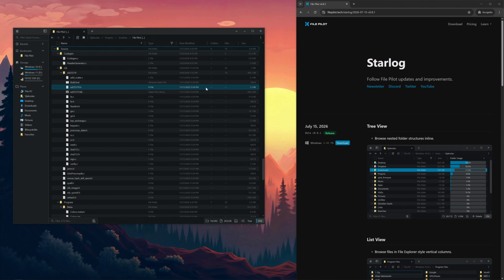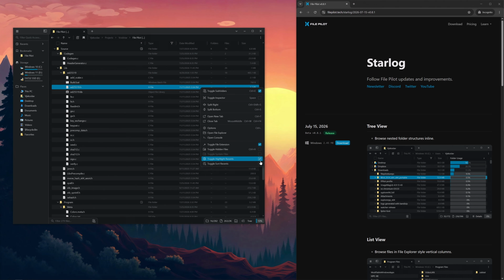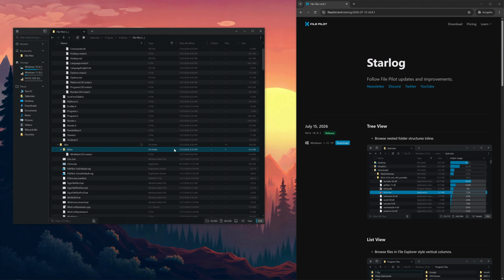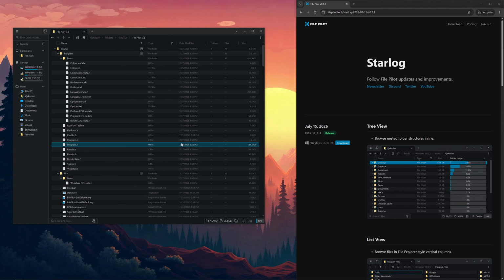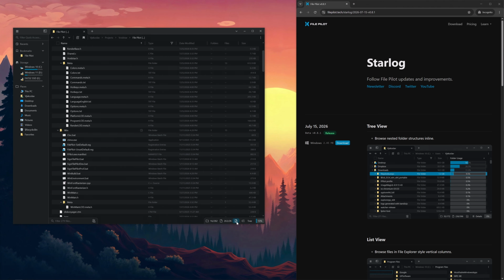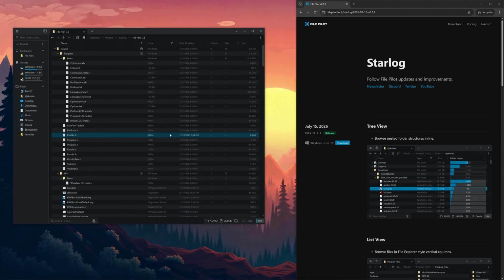The same is true if you, for example, toggle recents. Recent items will jump to the top, but only within their own parent folder. Or if you toggle whether folders or files should appear on top.